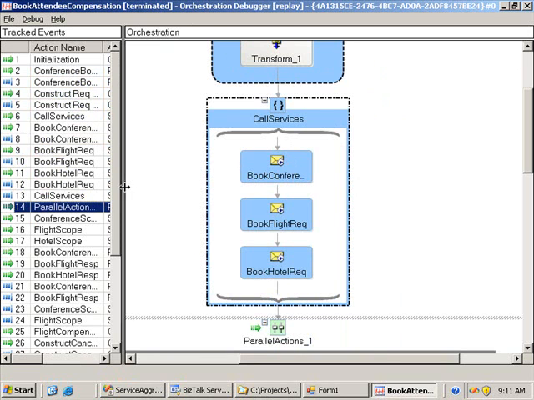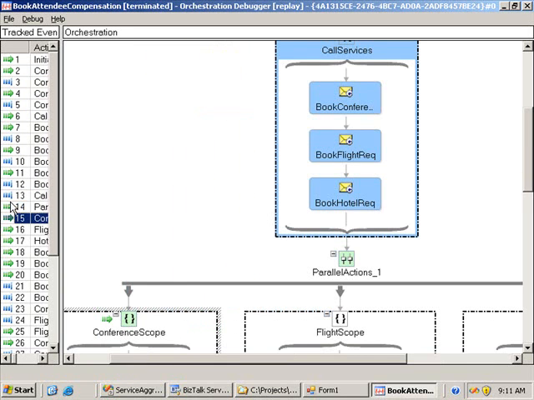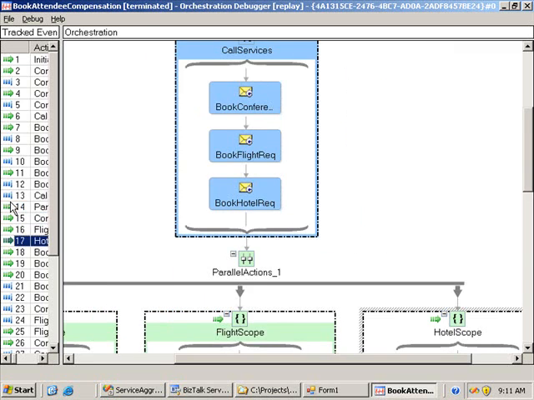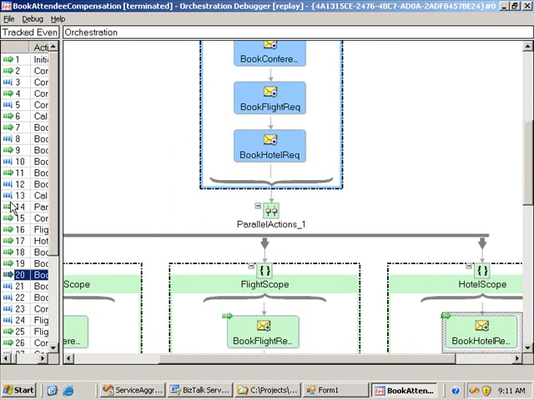We then go into our parallel actions shape here, and we're going to start calling our services, or start actually receiving the responses from our services. So we're basically initiating the 3 transactions here. And the shapes go green when they start and blue when they actually complete.